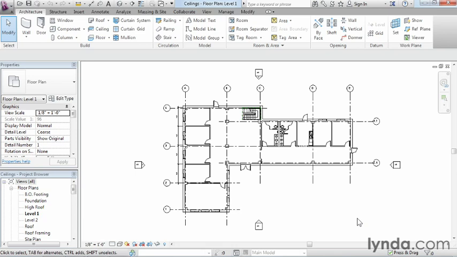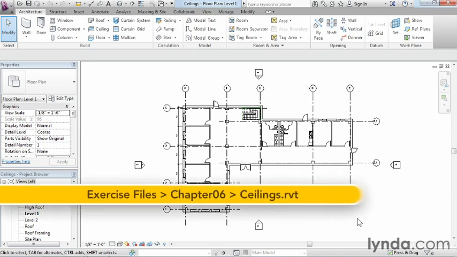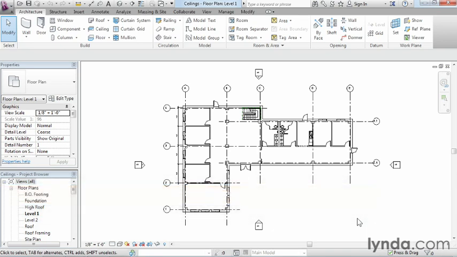Ceiling elements are similar to floors. They are horizontal planes set at a certain height above the finished floor and can include layers of material in their construction. You can choose from common types like a 2x4 grid or a drywall ceiling, or even create your own. The fastest way to create a ceiling is to use the auto ceiling option.